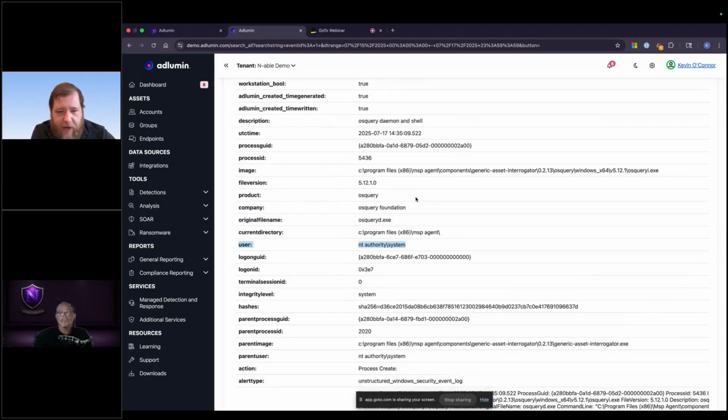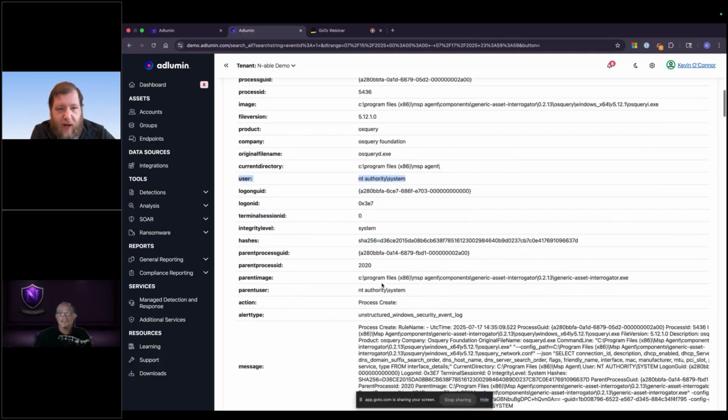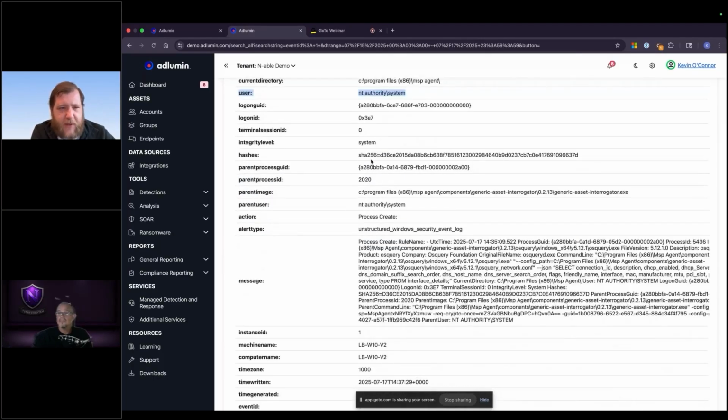Other things you could check out here, right? Parent process we were talking about. Luckily Adlumin does this for you. I don't think the regular Windows event ID does this, but it'll tell you the parent process executable as well. Usually I think the event ID might only give you the parent process ID or the GUID, and then you have to reverse search it. But here we can see the parent image was generic asset interrogator.exe, and that ran out of the same MSP agent components. So it makes sense that a piece of the application ran another piece of the application.